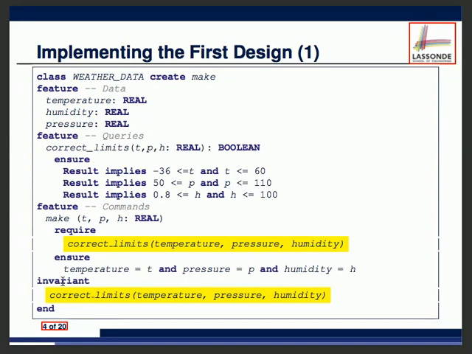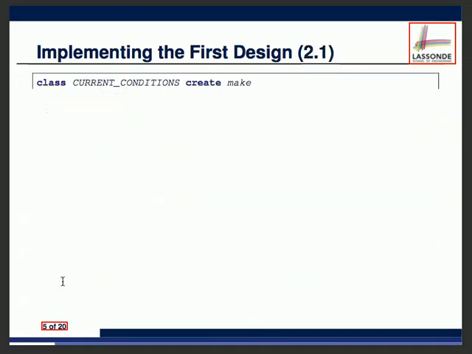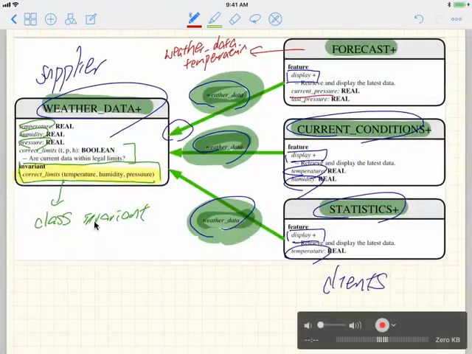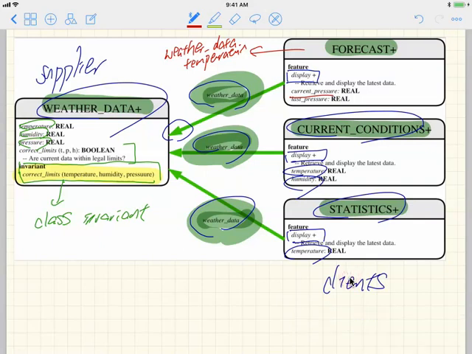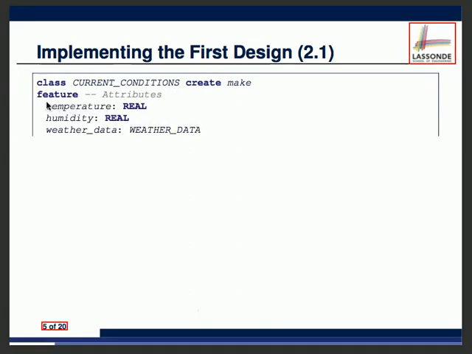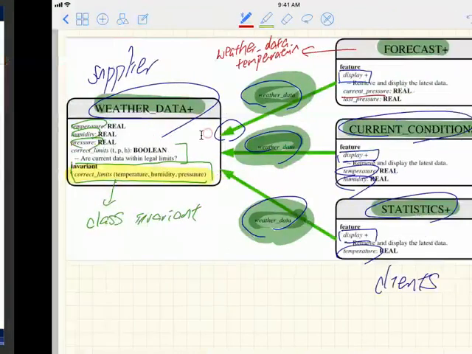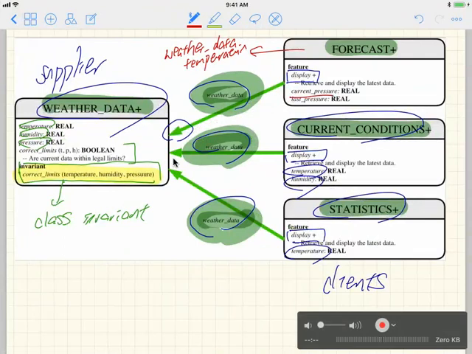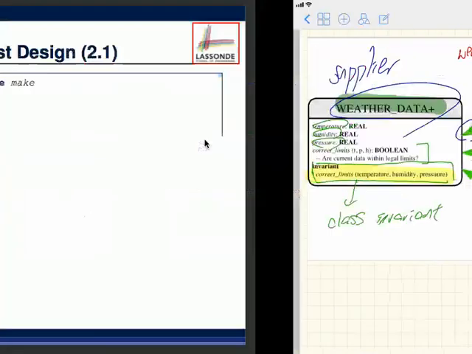Okay. Now let's look at the current conditions. Remember again the diagram here. So what we just talked about was the weather data. So let's talk about the different clients over here. Let's talk about the current conditions first. So the current conditions here, you can see that we only worry about the temperature and humidity. We don't worry about pressure. Not necessarily every application is going to make use of all the data, only part of it. And then we have the weather data here of type WEATHER_DATA. This is why you got this green arrow over here again. Okay? That's how you translate from architecture into programming.